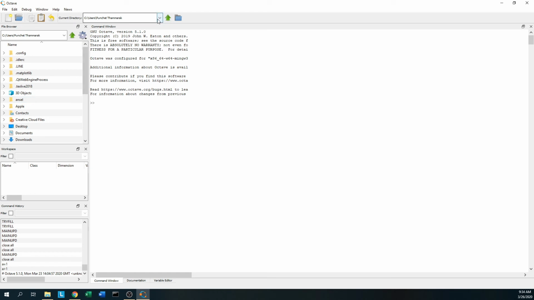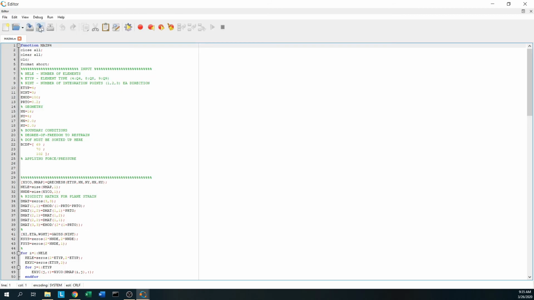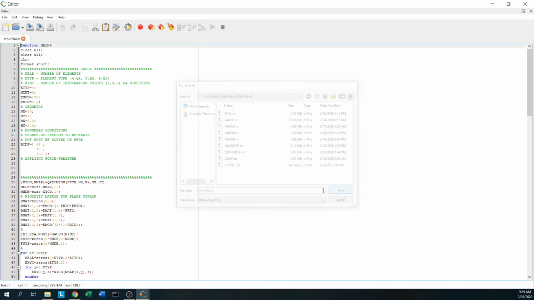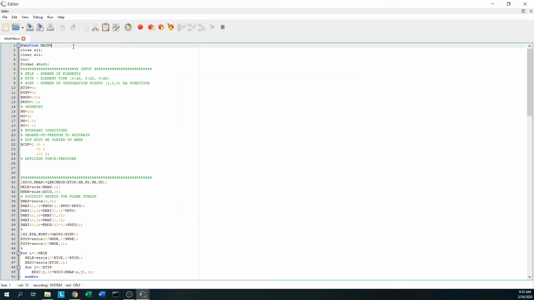I think I need to come to the plane, and I need to open up the some main. I can take the main 4. I will modify this, so I save as main triangular. Actually, I should not forget what Sivaram asked me.